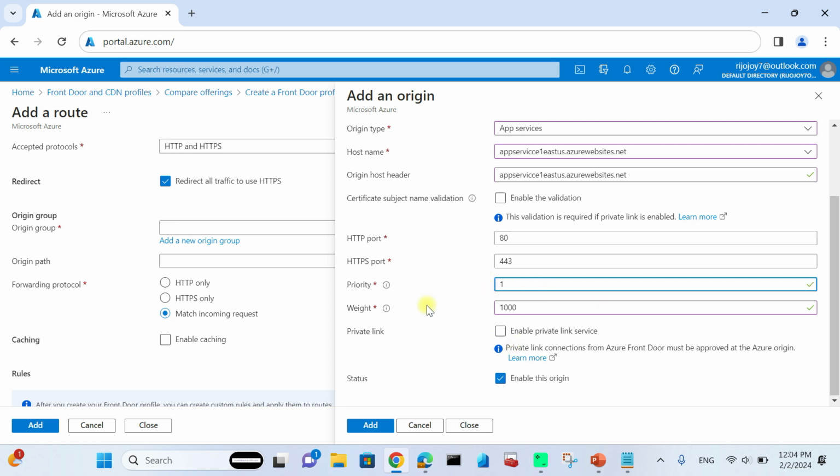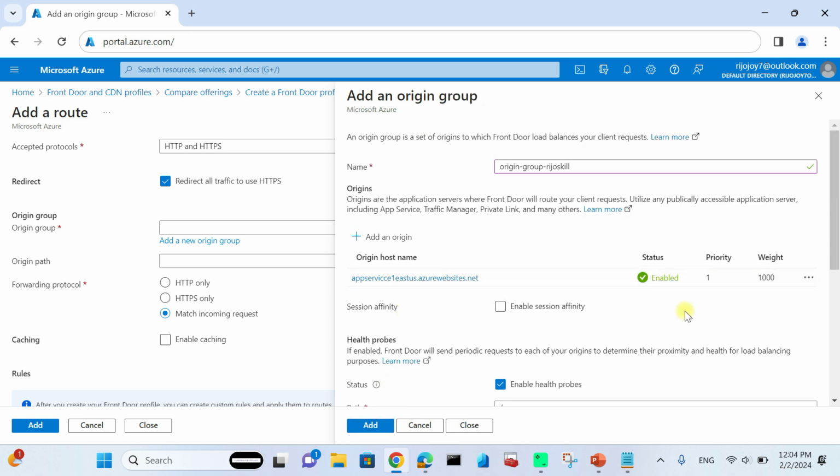So now you understand what is the weight and private link. You need to enable the private link, just click to enable. Currently I don't have the private link, and here you need to enable the status. If you enable the status, then the origin will work. If you do not enable it, then it will not work. So I will click enable. Now you understand how we can add the origin. Just click add origin. So now our origin group is created.